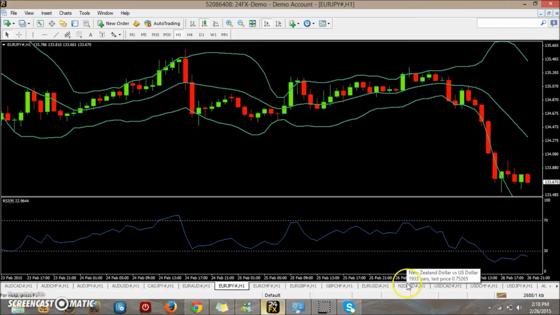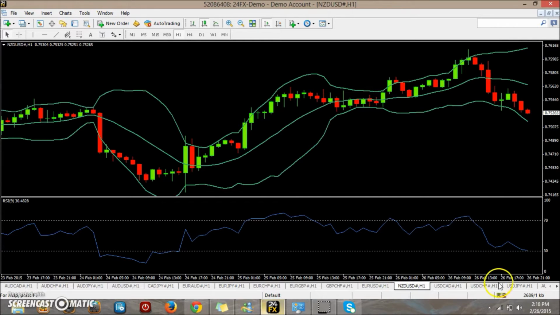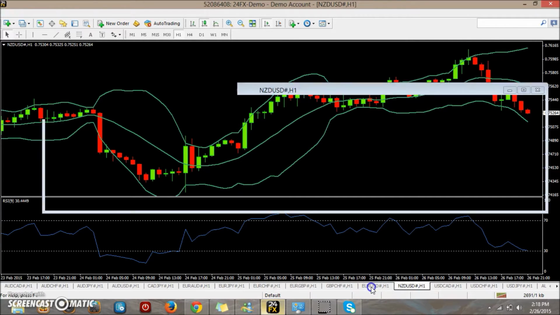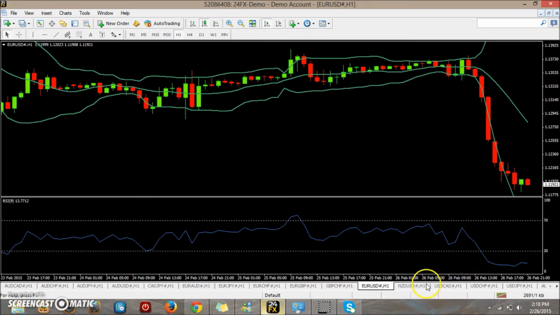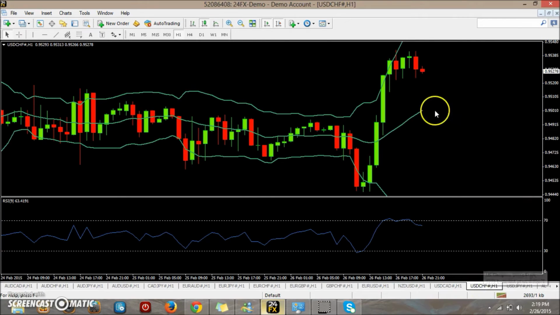This is Euro JPY, NZUSD. Don't really see anything I like. Euro USD. Okay, that looks like it's trying to stabilize a little bit down at the bottom after a big drop. USCHF. I got 1, 2, 3, 4 hours in this type of formation.